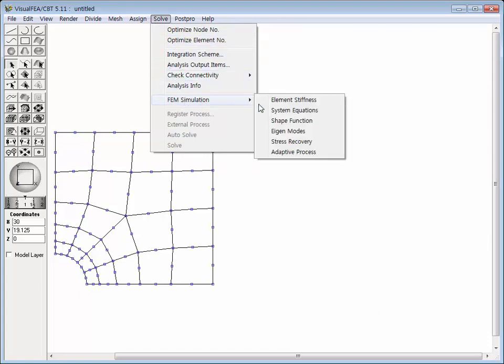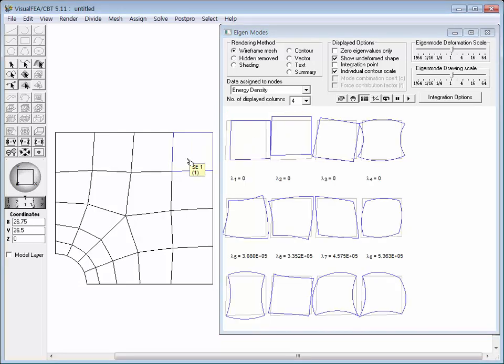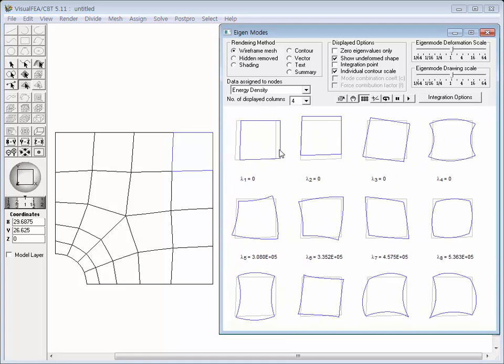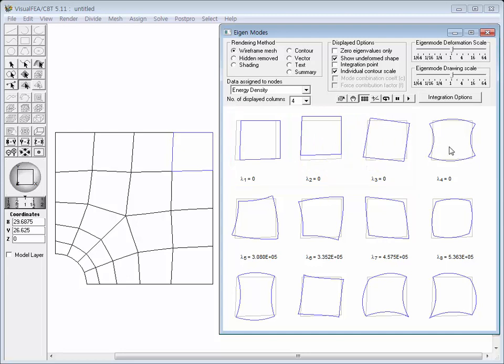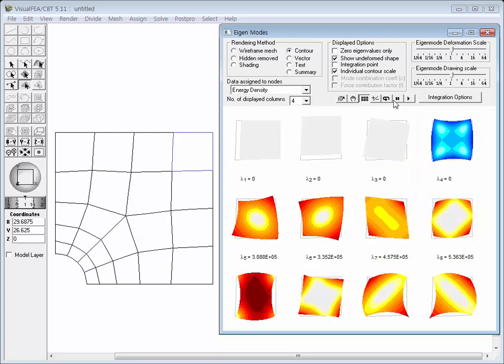Choose Eigenmodes item again, from FEM Simulation submenu. Eigenmodes window opens. Select an element. Then, the display shows 3 rigid body modes and 1 spurious mode. Change the display to contour image and mark the integration points. As in the previous case, the strain energy density vanishes at the integration points of the spurious mode.